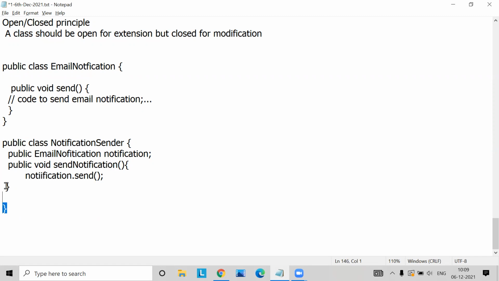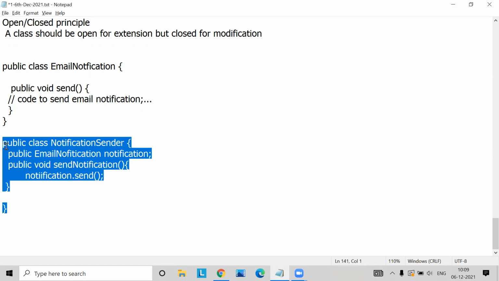So currently this class is supporting the email notification, and if in future you want to keep on adding additional types of notification like mobile, courier, different kinds of things, we do not want this class to be modified. It doesn't matter how many types of notifications keep on evolving, we should not modify this class at all.